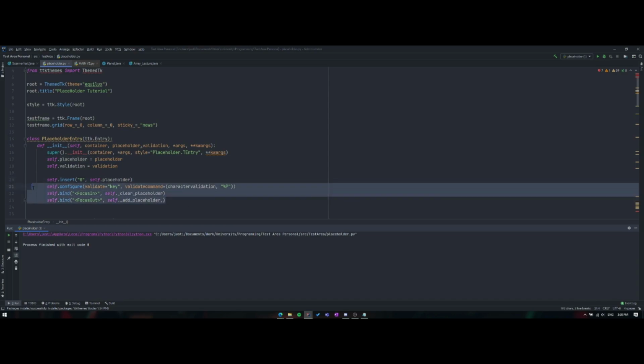Then the insert. This insert is inserting an empty TTK entry box with the placeholder, and this is configuring it. Validate key means that the method validate takes in every single keystroke.